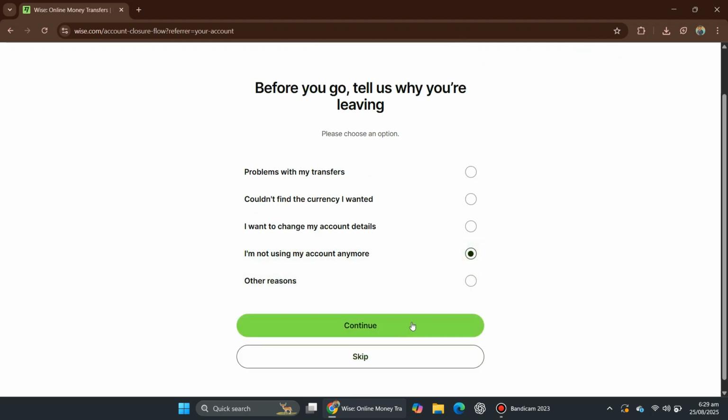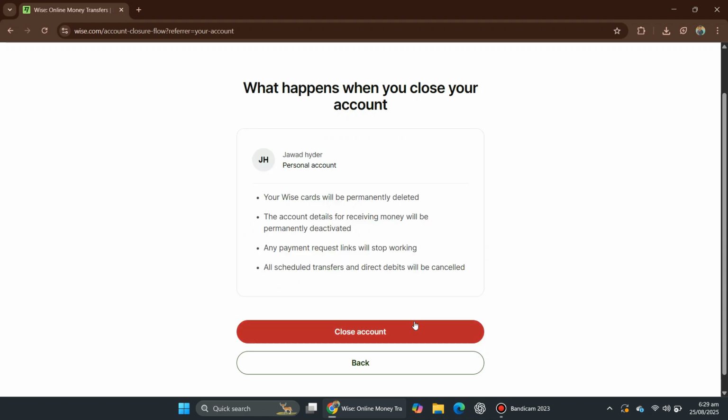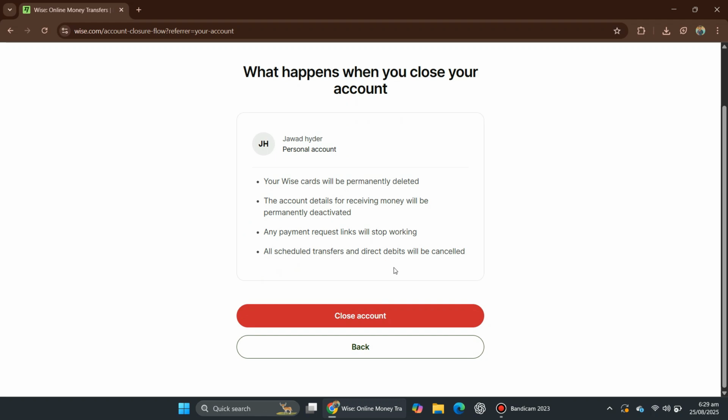They'll also show you what happens when you close it. For instance, your Wise debit card will be deactivated, your details for receiving payments will no longer work, and your payment request links will stop functioning. So make sure everything is in order before moving forward.